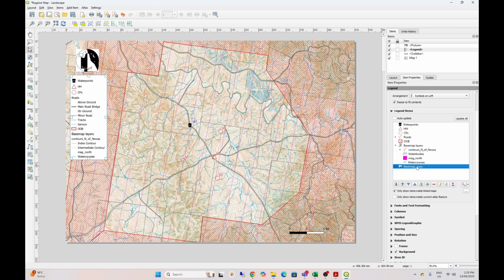Base map layers, we want to hide that text, so we can go hidden. This contour is north of Noosa. We do want the sub items there, but we don't want this main one, so we can go hide that.